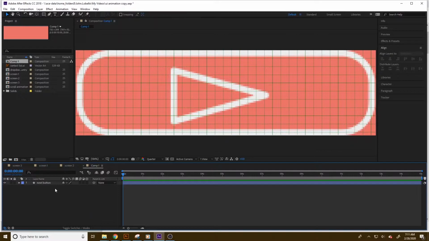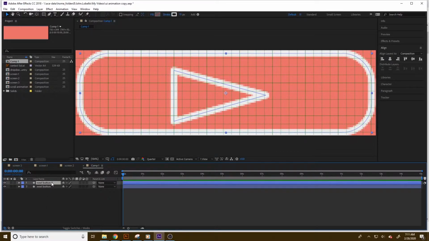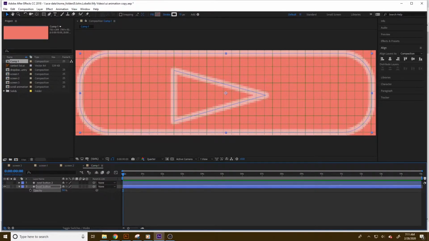And what we'll do here is we'll duplicate this, Control D on the keyboard, and I'm going to grab this guy here. I'm going to take the opacity down. So T for opacity, take the opacity down, say for instance like 50% or so. Let's just see how that looks. You can still see that.